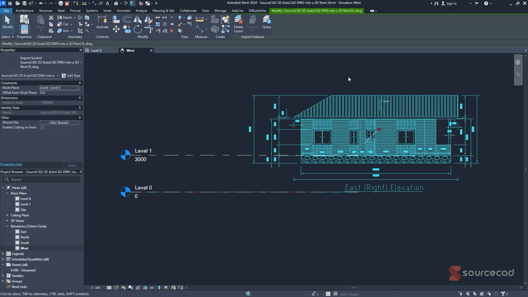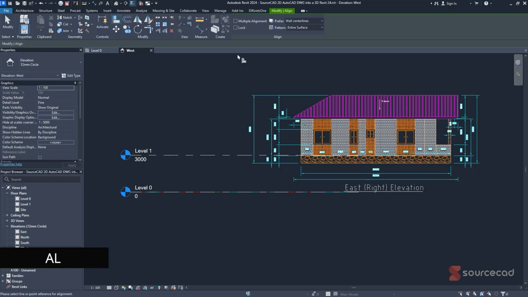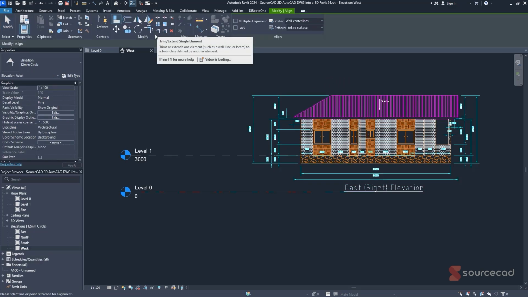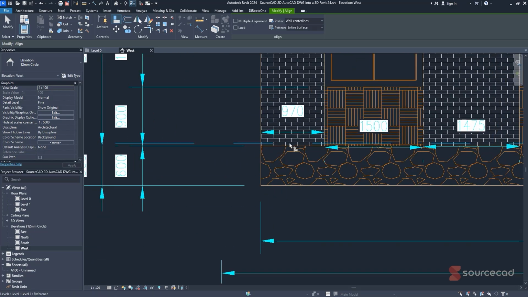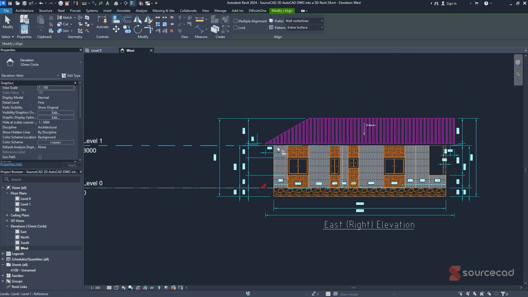So click on this CAD and pin it, hit AL on your keyboard, or simply use the align command from the modify tab that we have here, then select the base or the benchmark. So this is a benchmark here. Then select the level that you want to place it on. So this is a line like so.